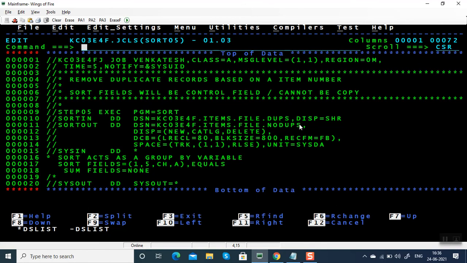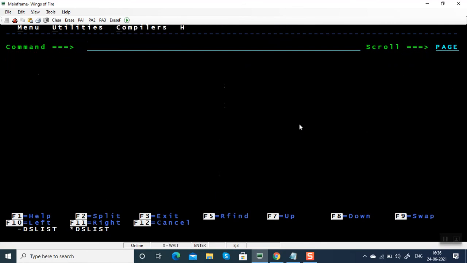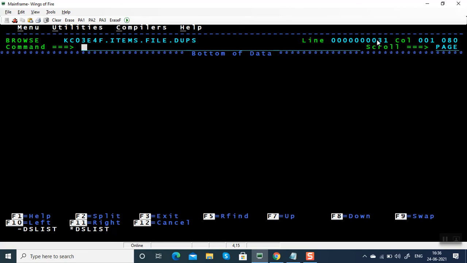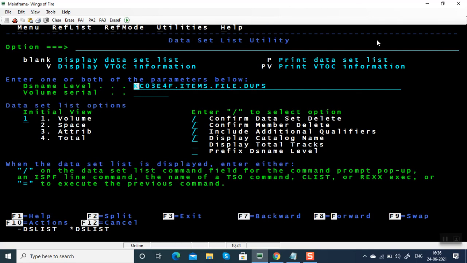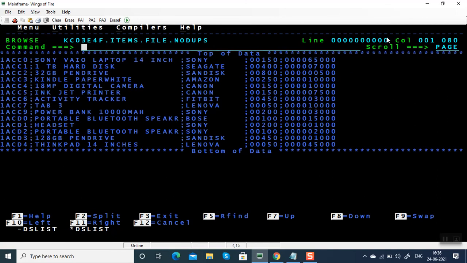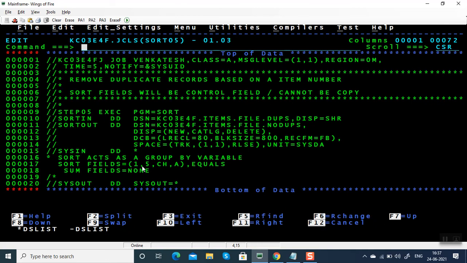So this is the output file. We already saw the input file has many records, many are duplicate. There are totally how many records? 31 records. So this is the output. You can see the item number is unique. So what we did, we removed duplicates based on a unique identifier. That unique identifier will be the sort fields.